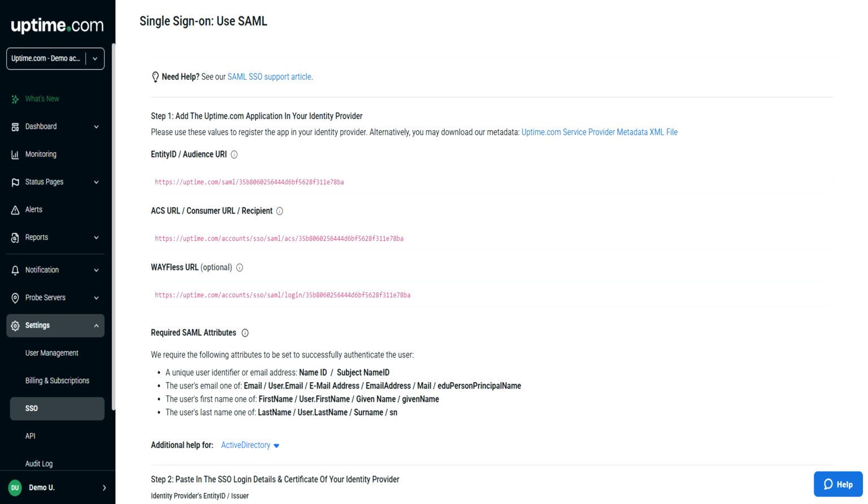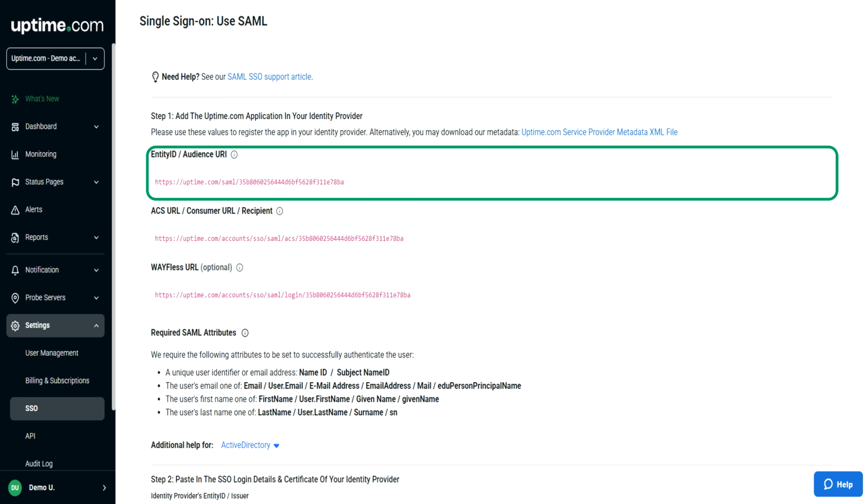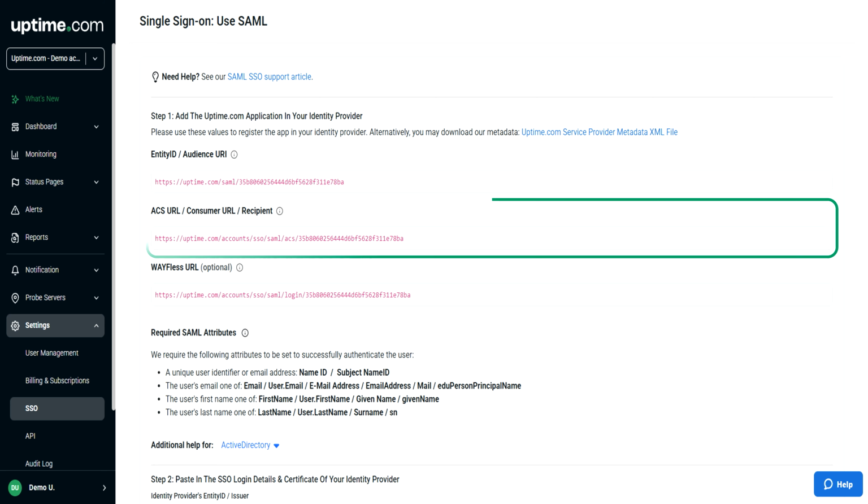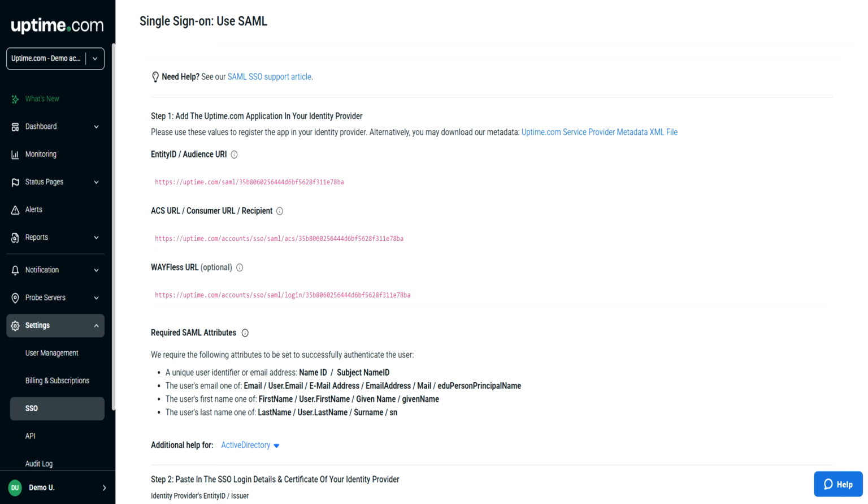Here, you will be able to see the values that Uptime.com provides to be used to register within your identity provider. The values needed for this first step are the Entity ID, or the Audience URI, and the ACS, which stands for Assertion Control Service, or more generally, the Consumer URL.